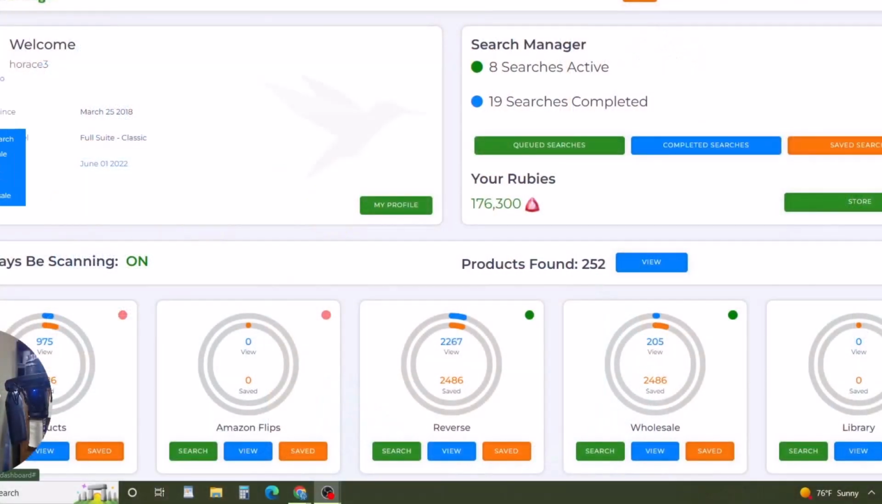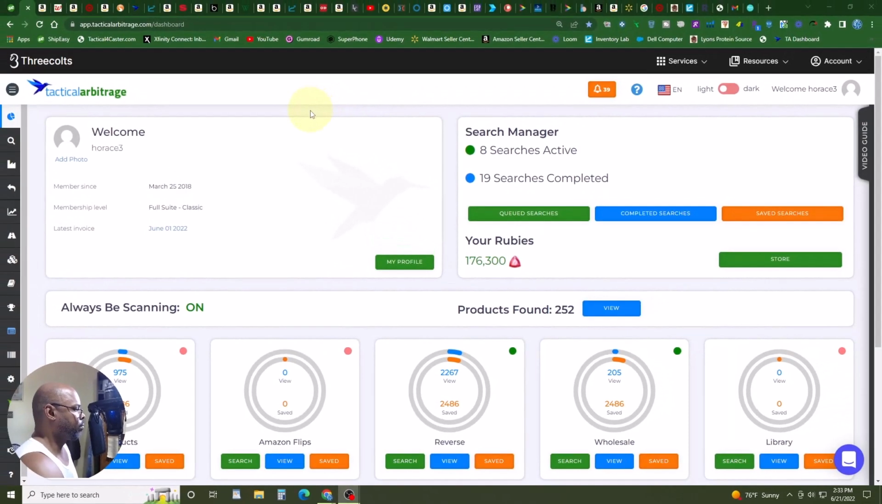Okay, so what we're looking at right now, hustlers, is the main screen when you get into Tactical Arbitrage. They call it the dashboard. What I really want you to pay attention to is, number one, under the search manager, you can see that I have 8 active searches going. We're going to start 2 more in front of you.